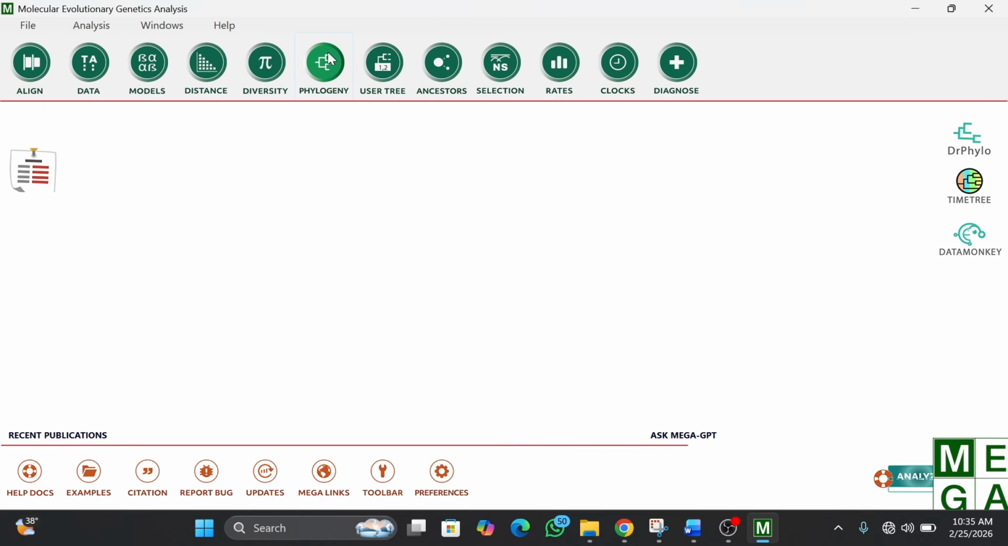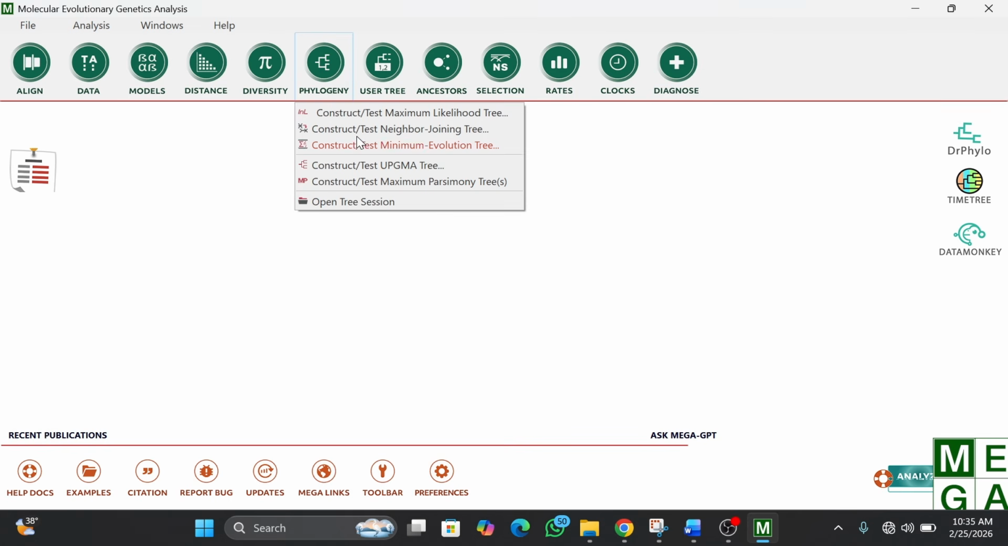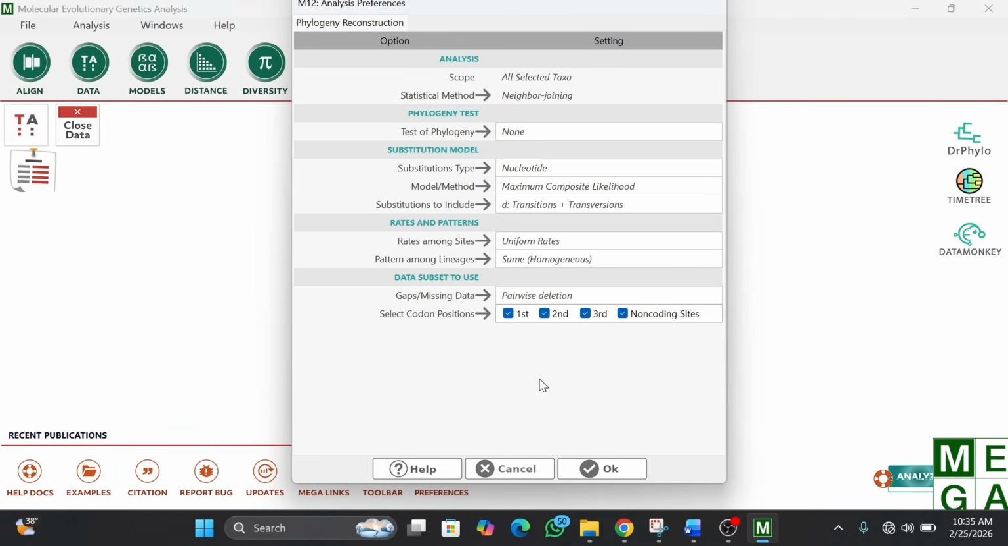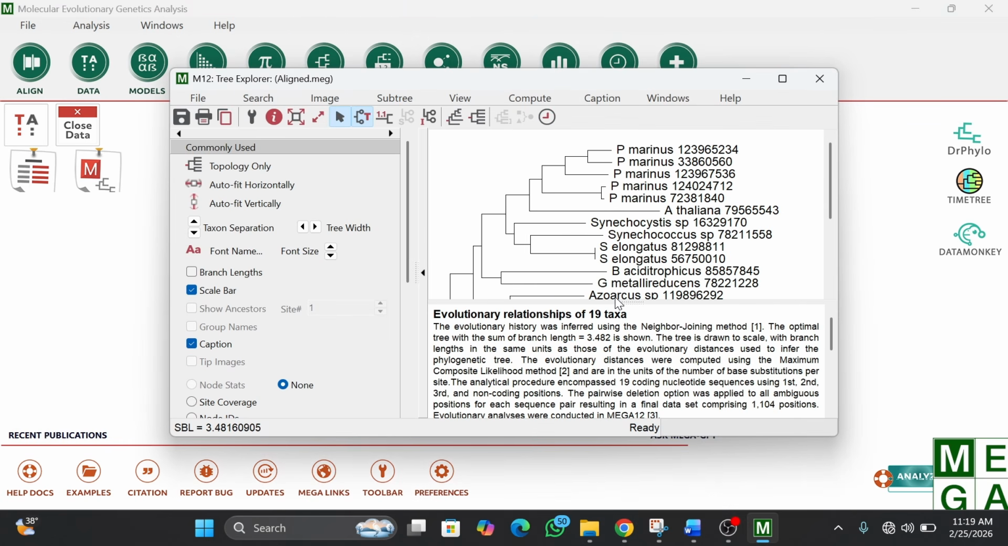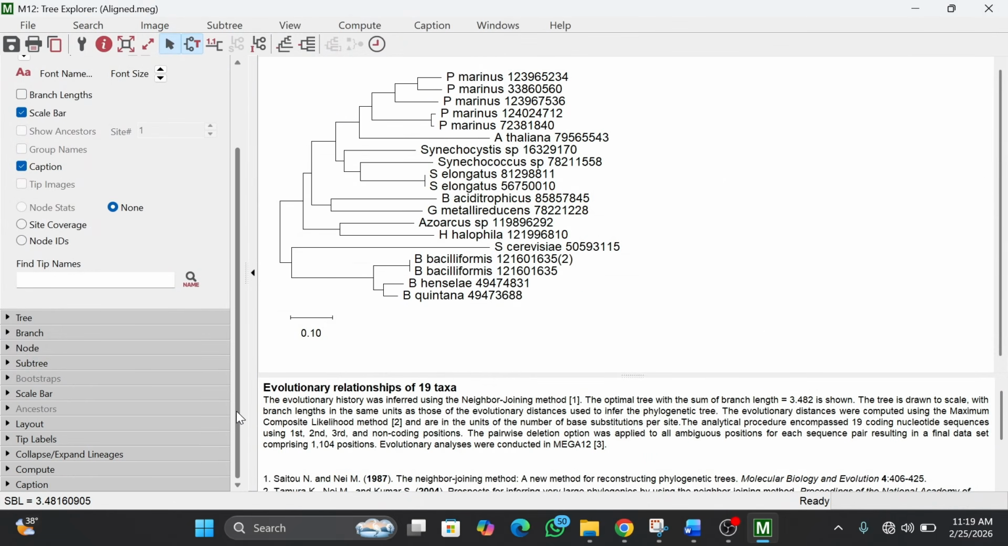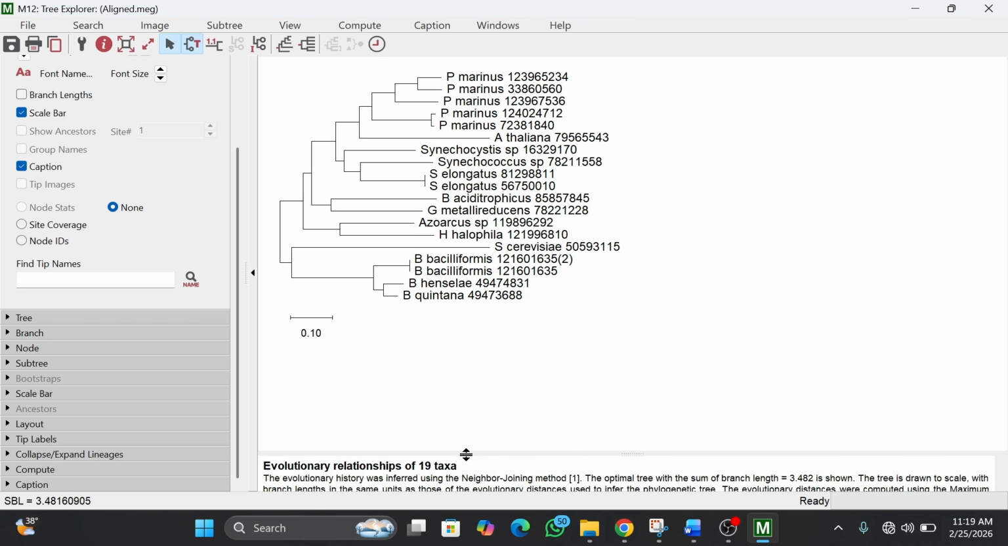Then you click on the phylogeny feature, then construct/test neighbor joining tree. We will import our saved aligned MEGA format sequences. Click OK, leave all the options as default, then click OK. Here we have a constructed phylogenetic tree, and there are so many features we can work around and play with depending on what you're looking to achieve and also learn.